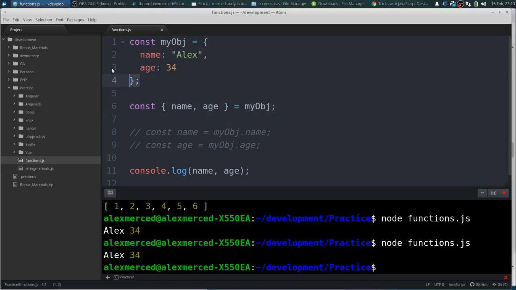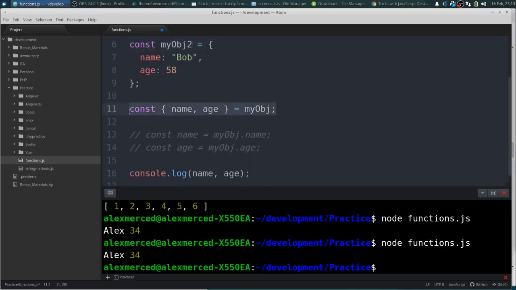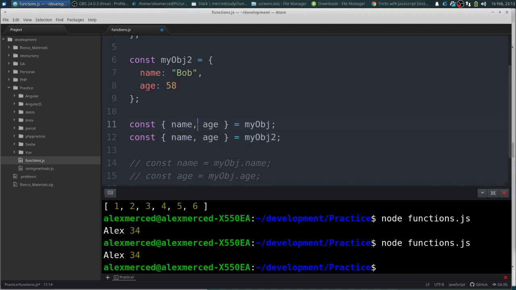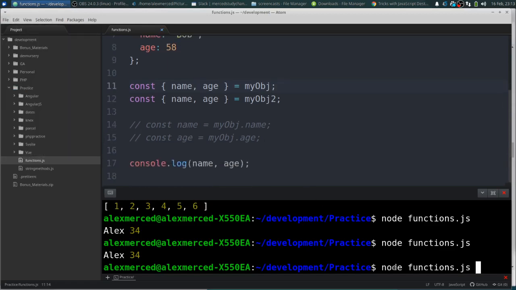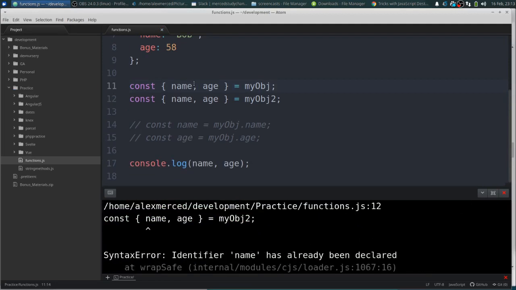Now let's pretend I had 2 of these. Okay, and this is Bob, who's 58. And this is my obj2. And I wanted to destructure both of them. The problem is I'm going to run into a problem. I can't have 2 name variables. So this destructuring is going to collide with this destructuring, and it's going to be like, wait a second, you can't reassign name. Watch, I'll actually just run the code so you can see the error. So node, see, identifier name has already been declared. We've already used it. So how do I fix that?